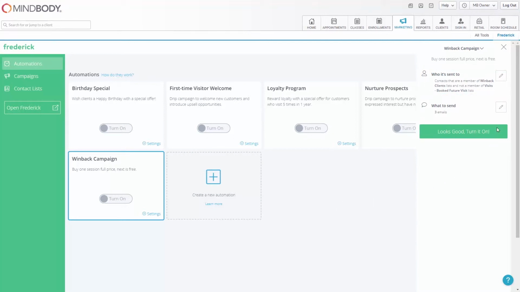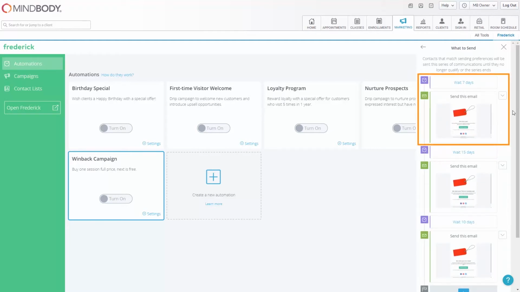The first email is set to go out 7 days after the clients reach the criteria set in our contact list. So for clients who've never visited, they will have 7 days to book, or they'll start receiving these emails. Clients who've only visited once in the past 60 days will start receiving these emails 7 days after they reach the 60-day limit, which would be the 67th day.